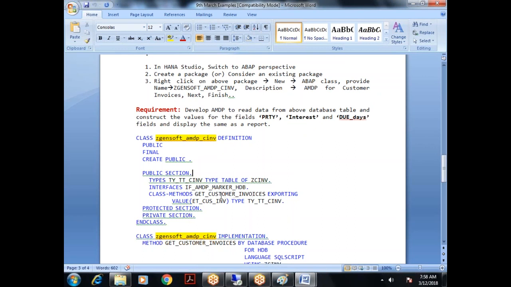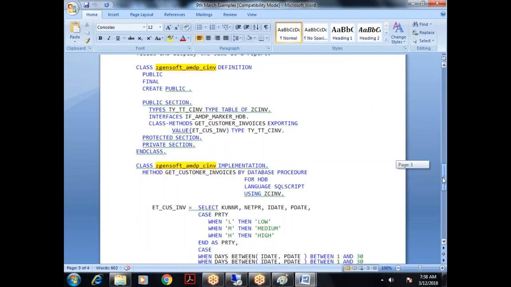Internal table. That's why if you have observed in the last class, the example I took, value so and so type what? TY_TT_CNV, which is nothing but what? Internal table. Okay, so definition is over. What is the next part here?